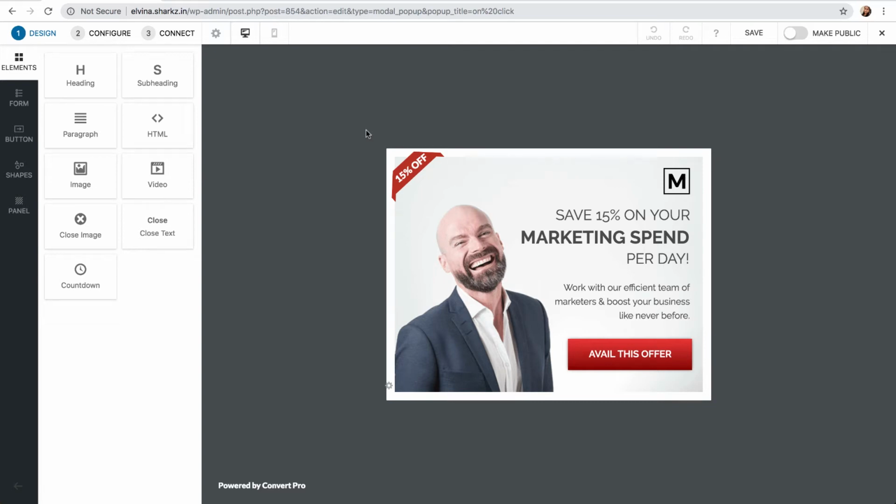Hello there. In our previous videos, we've seen how to trigger a pop-up using a text, an image, or an HTML button anywhere within your post or page of your website. In this video, we'll be seeing how you can trigger this modal pop-up or maybe any call to action that you create using ConvertPro through a widget inserted through the Elementor page builder.